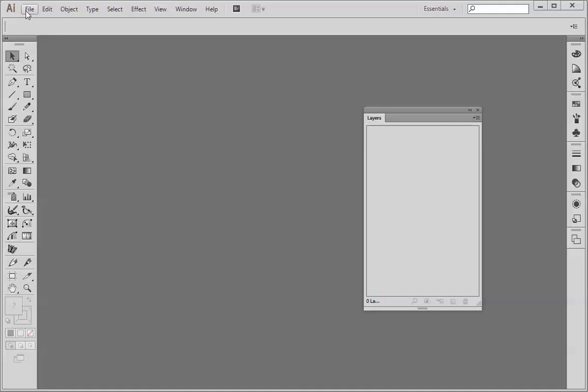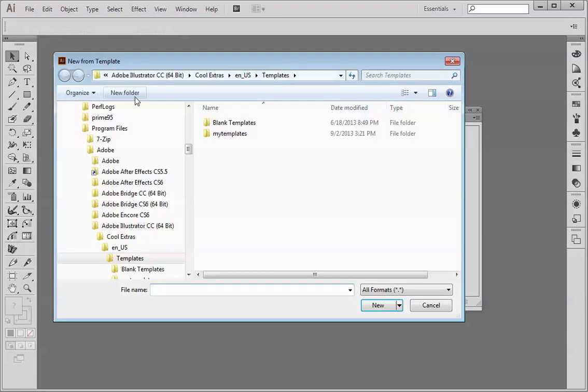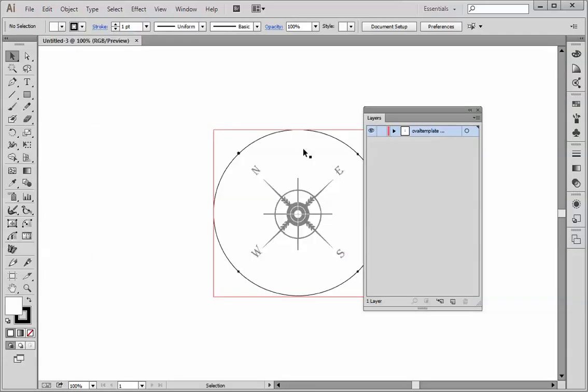In this case, I'm going to go up to File, New from Template, and I've already stored this in My Templates, and I'm going to open the oval template. Okay.